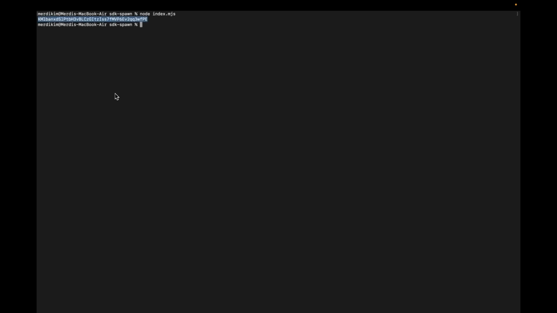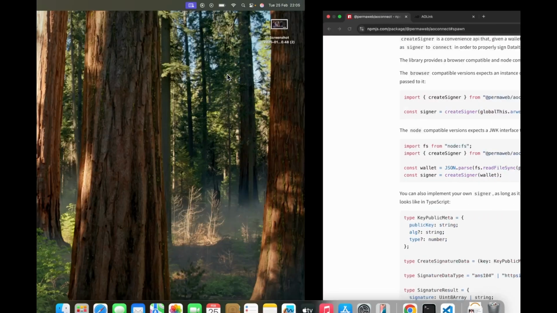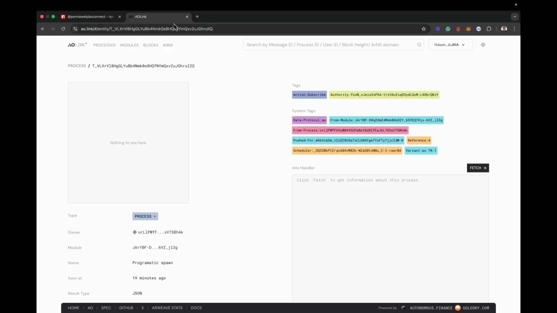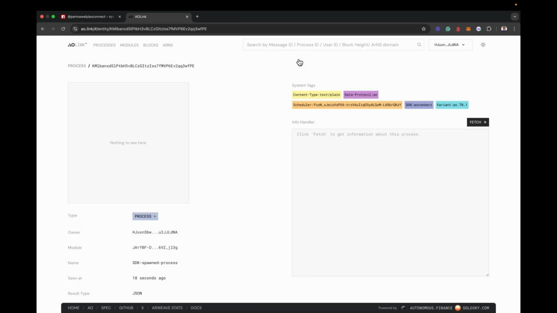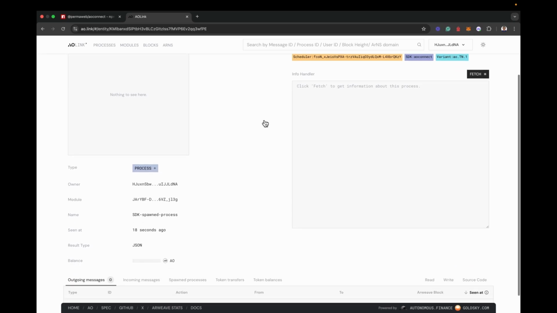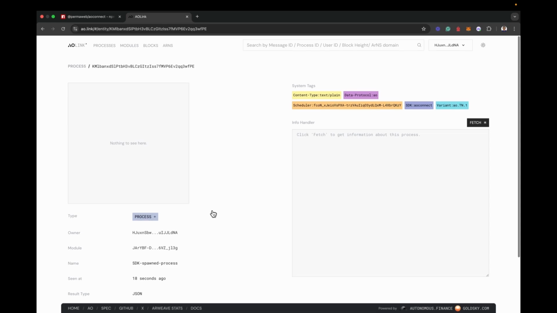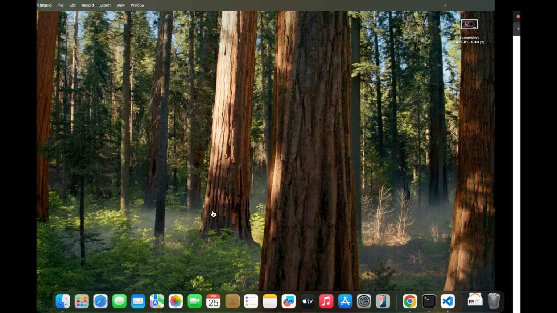As you can see, we have a process ID here. We copy that, go to AOLink. AOLink is right here. Put that process in and just double check if everything worked as expected. Just checking here. Yep, SDK spawn process. And as you can see, another process has been spawned from the SDK as well.